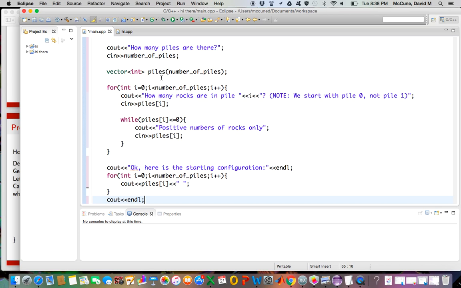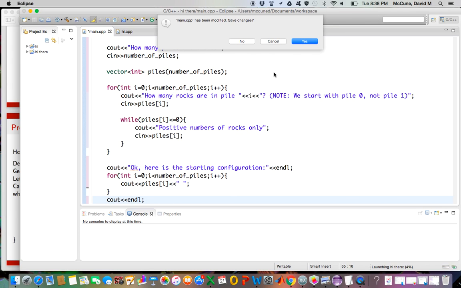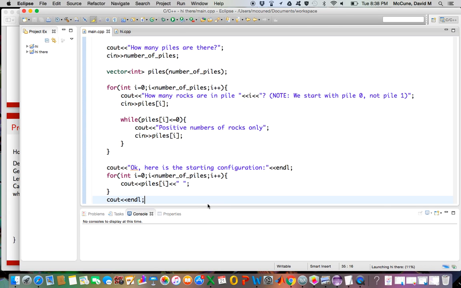Okay, so we are nowhere close to done yet, right? But we've done a lot of work so far. So let me just run this and see that it's doing what it's supposed to do.